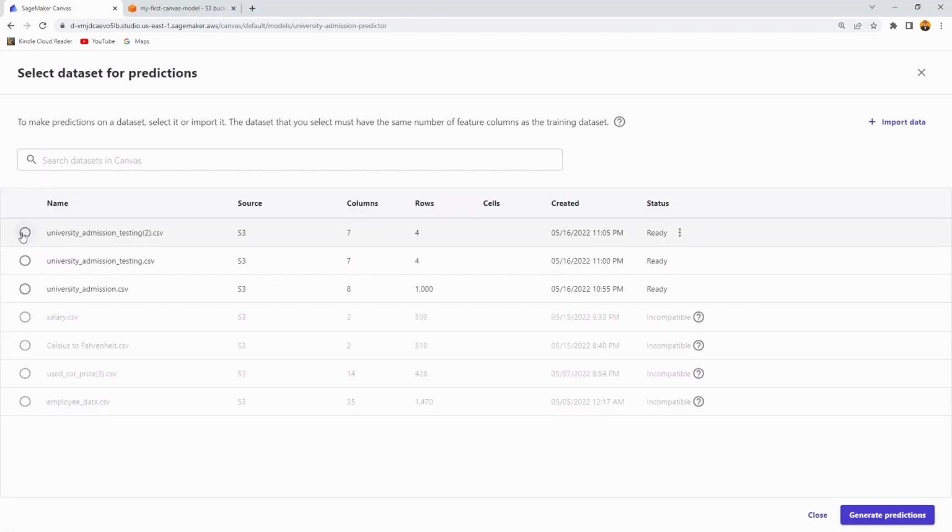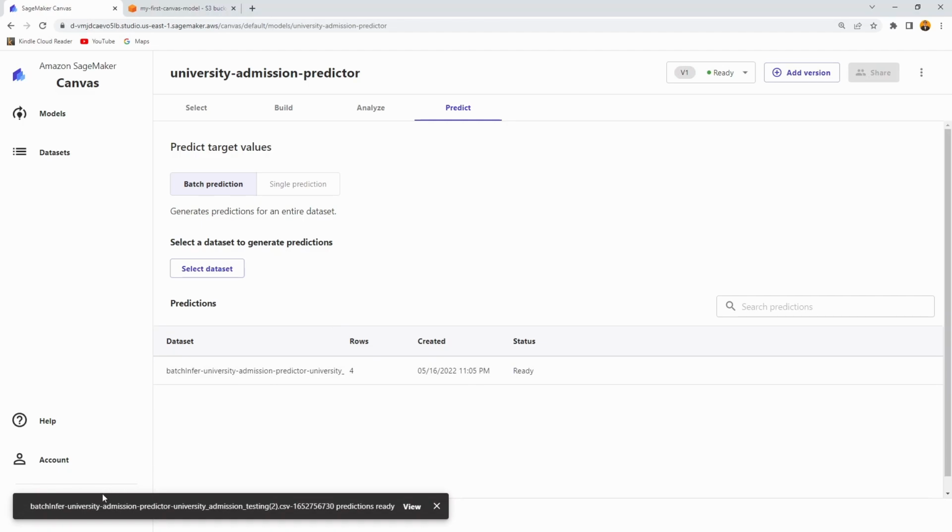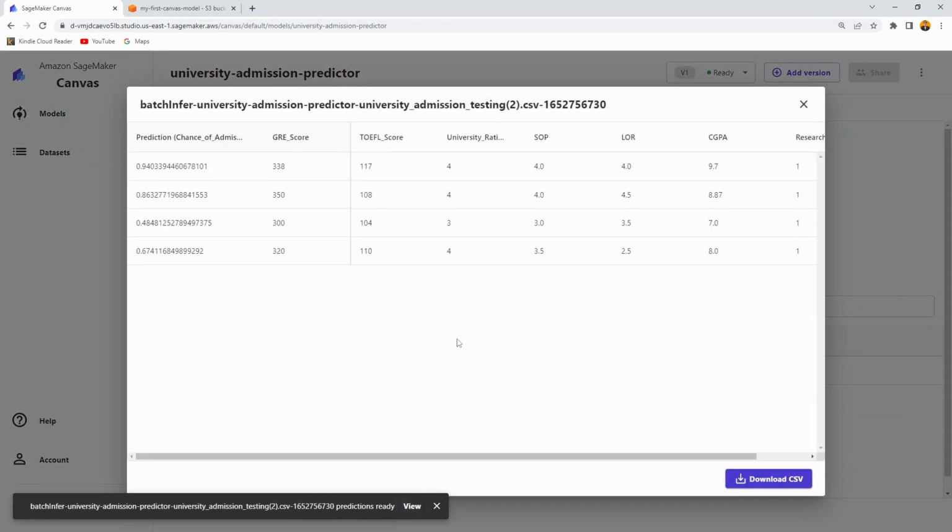I can select it and generate predictions. And here we go. You will see that right now we are running inference on that model. So the model is trained already, and now I'm testing it out. And here we go. It's telling me that the batch inference is complete. Go ahead and view predictions.